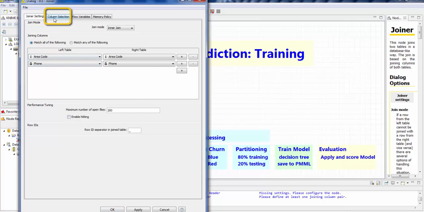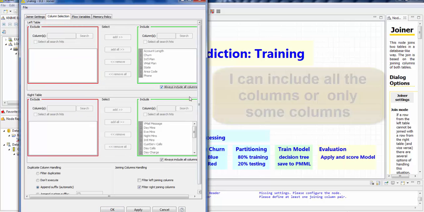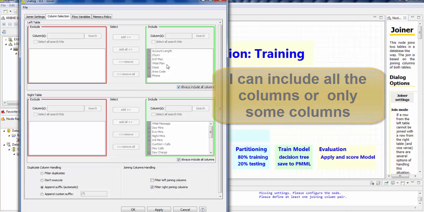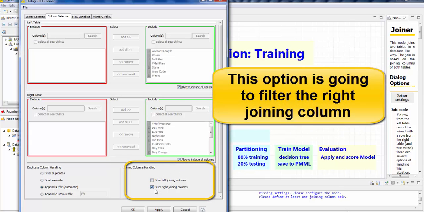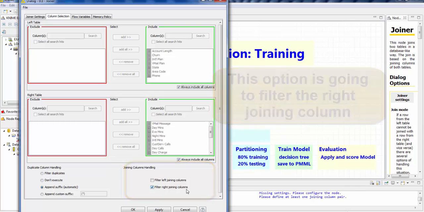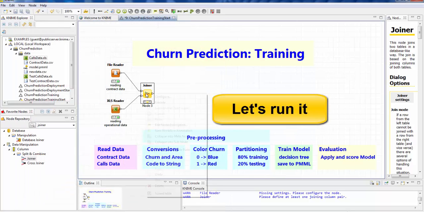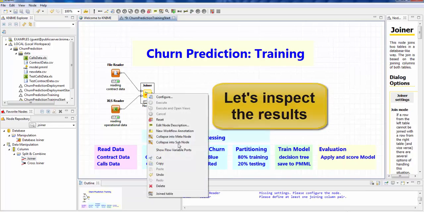If I move into the column selection tab, I have the option of either including all the columns or selecting some of the columns, but I decide to include all of the columns. This option is going to filter the right joining columns, so I'm going to retain only the area code and the phone number only once in my output data table. Okay, so let's run it, execute. And then let's inspect the results.